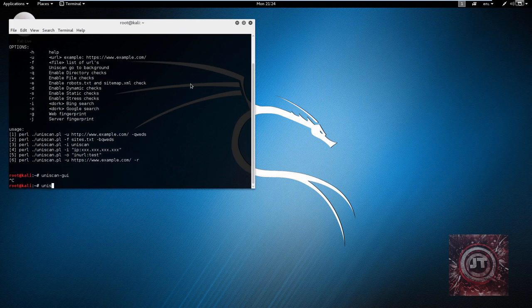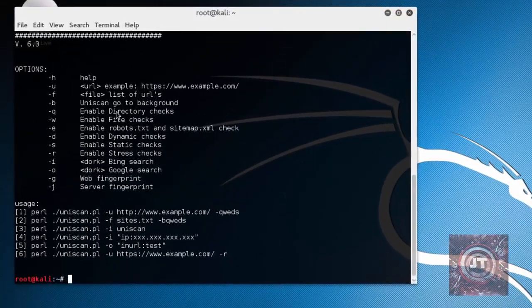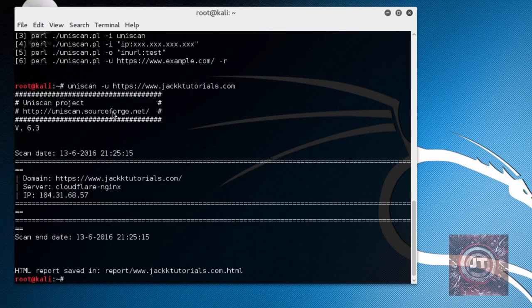So let's just go ahead and do Uniscan again. Whenever you're going to prepare a Uniscan scan, you need to do -u, and then you just want to put in the URL of the website. So let's just do jacktutorials.com. I'm pretty sure there's nothing too bad that's going to come up here. So you can see that we just did a quick scan on it. You get the server, so you can see we're running Cloudflare. You also get the IP address.